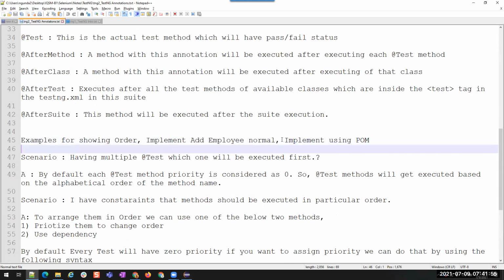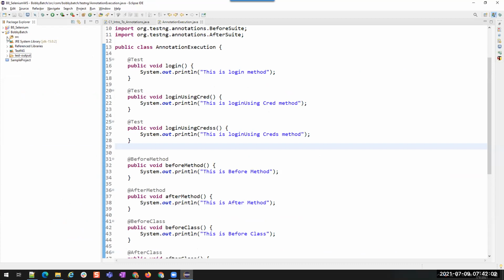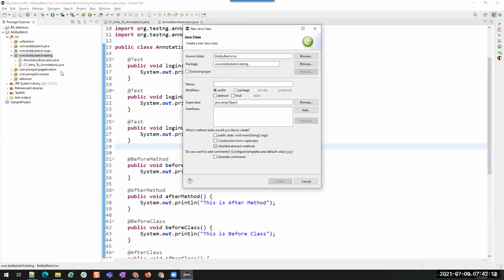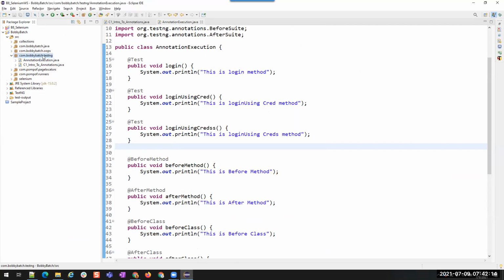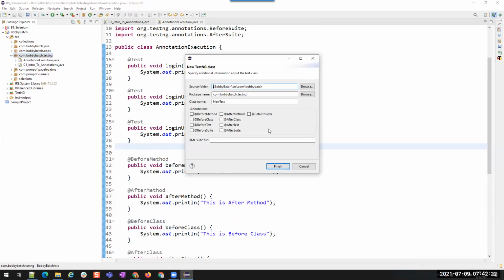That means not using any page object model framework. We want to directly use the add employee functionality. Now let us create that so that you will understand how to write the methods. TestNG classes. Okay. Go new. Sorry, not this. I want a TestNG class, right? New TestNG, create TestNG class. And then here, I don't want all the annotations. I'll just use before class and then after class. That's all.